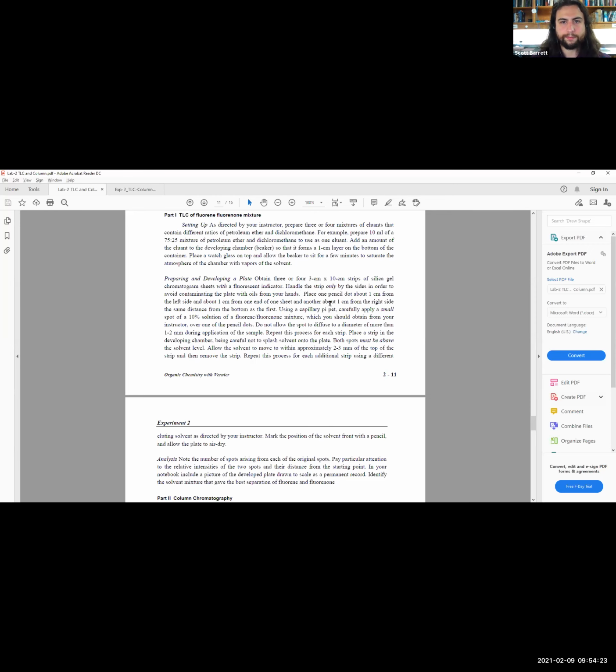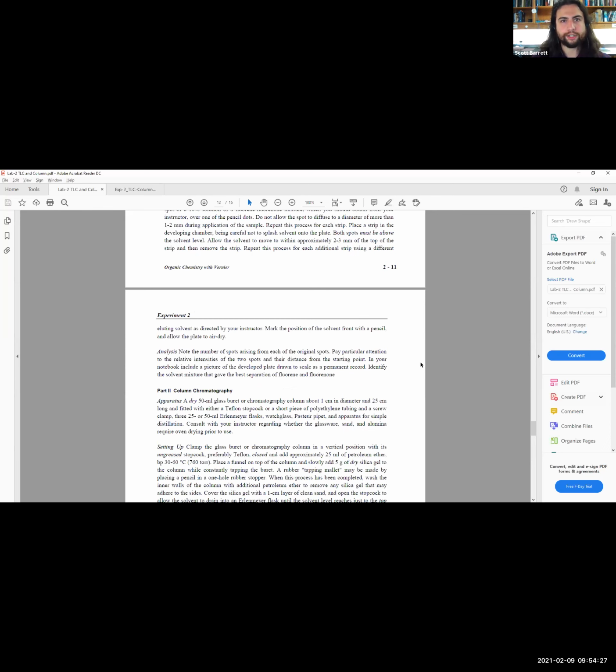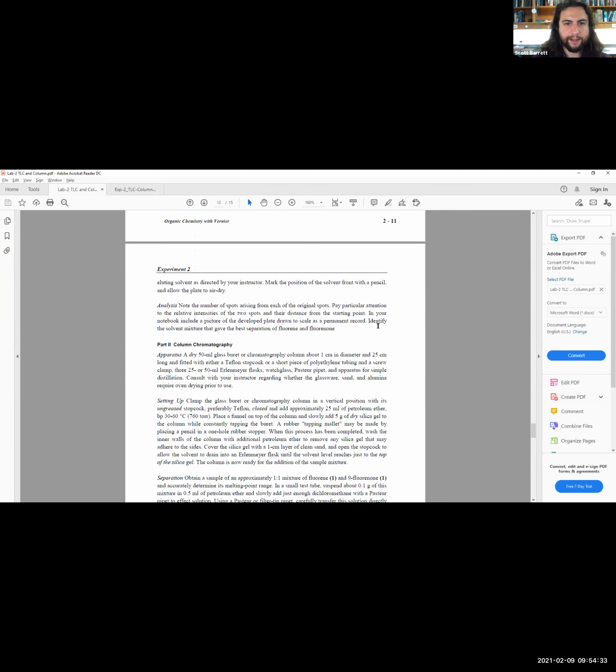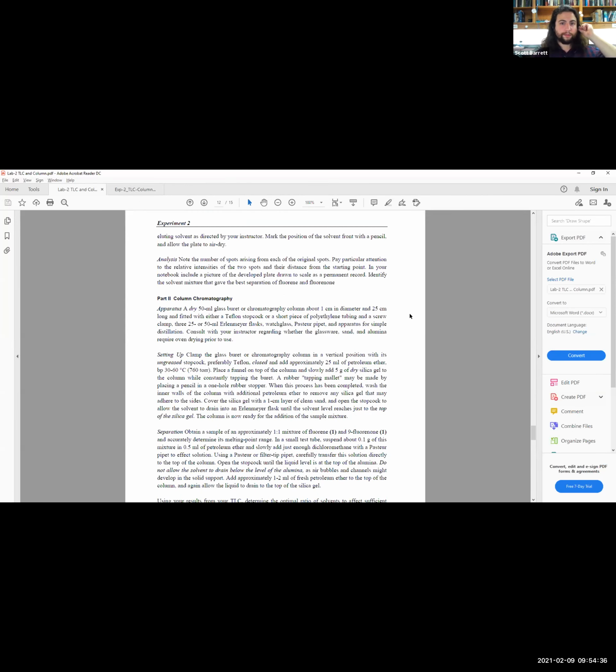The pencil dot, this kind of just goes through all of the steps here. I'll just show you the instructions in this other slide so that I don't bore you to death by reading out all of the instructions. After we run our TLC, we would identify which one is more nonpolar and which one is more polar.